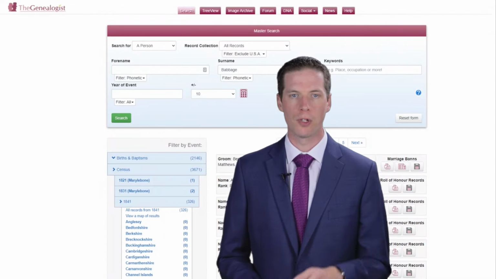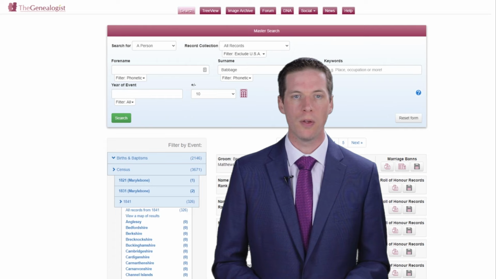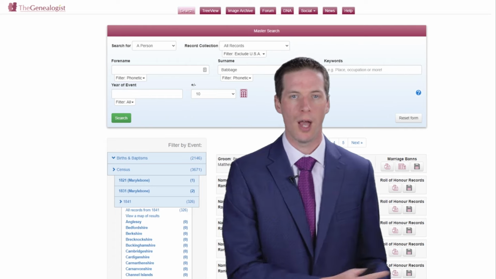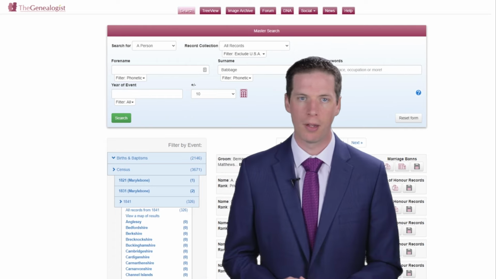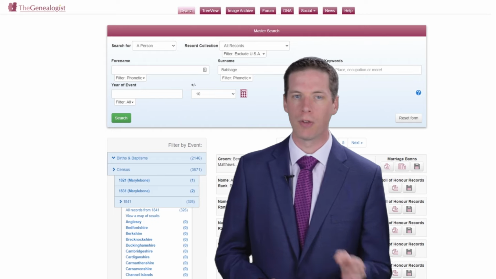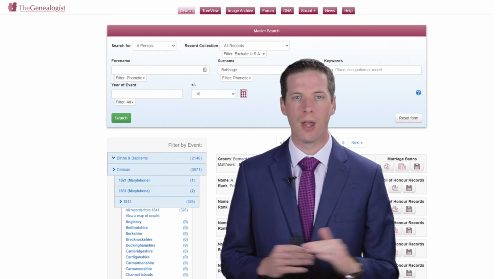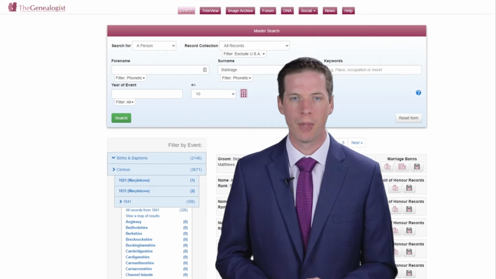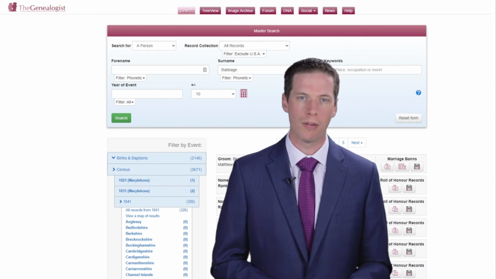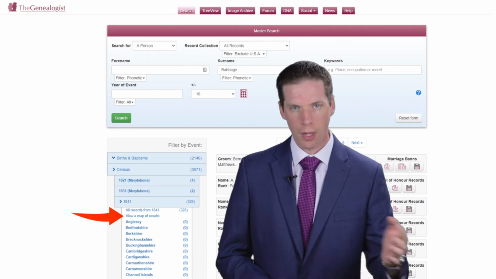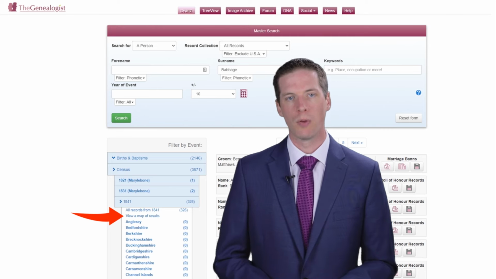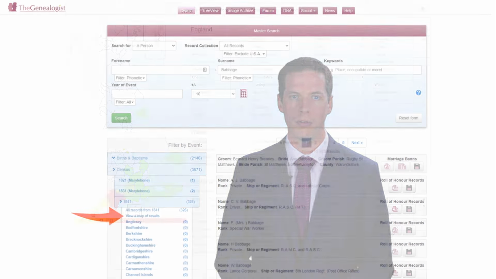Whenever you do a search on the Genealogist, you'll find that you'll get the results on the right-hand side and a summary of those results on the left-hand side. I've started off with a search for the surname Babbage. I've not entered any other things to filter this search. Now if we look down on that left-hand side, you'll find Census and then pick 1841. You'll see there's a link there that says map these results.